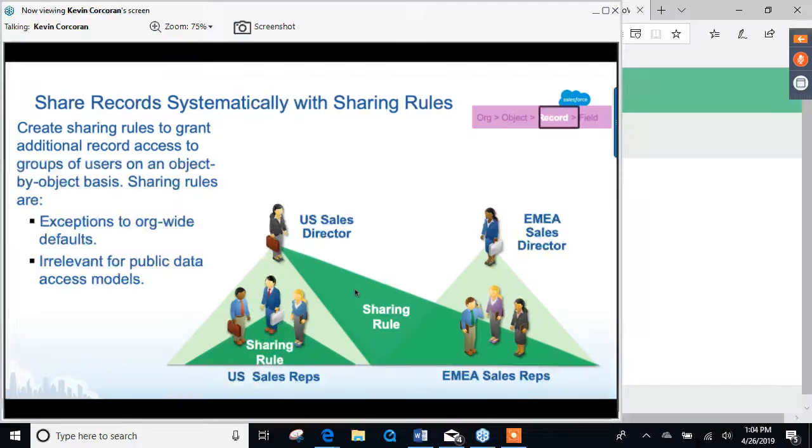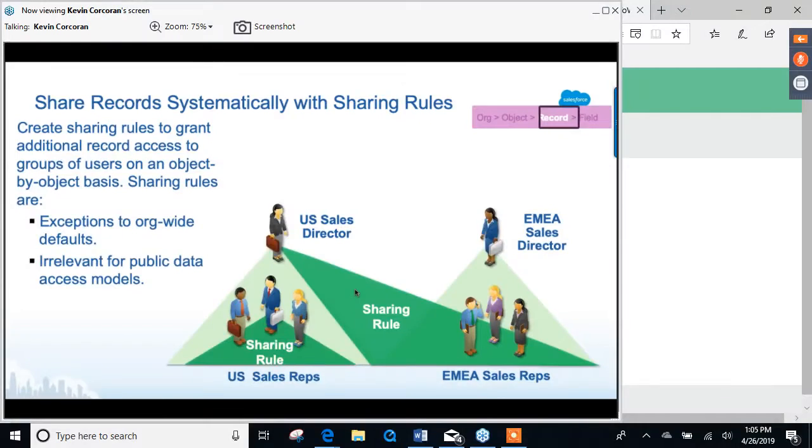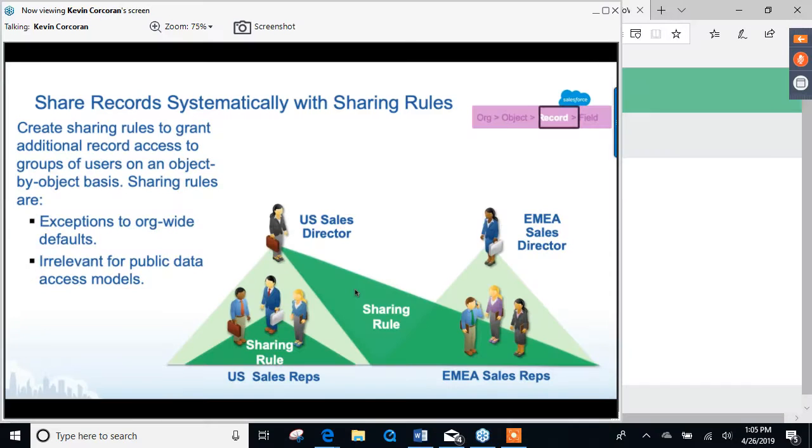In the second question, whom may we share with? You may only use three of those four options. Who you share to can only be roles and subordinates, and public groups. You may never share to a queue. If a queue needs it, a queue has to own it. So in establishing those two questions one more time, who owns it? Whom do you wish to share with?